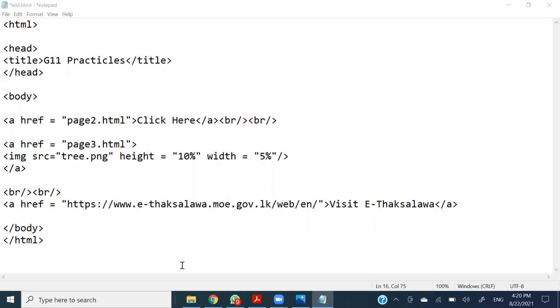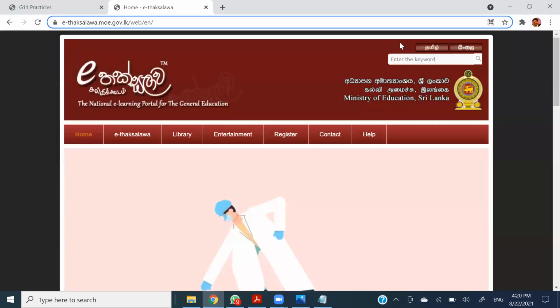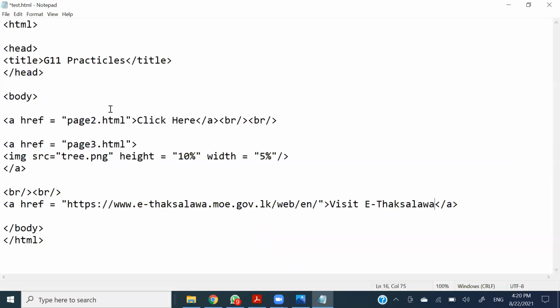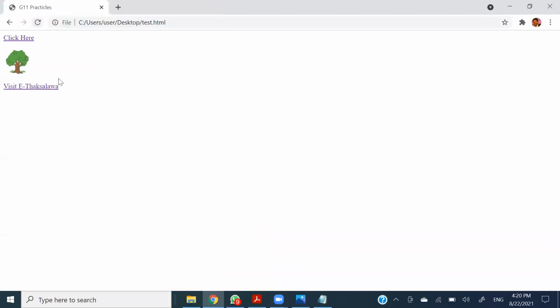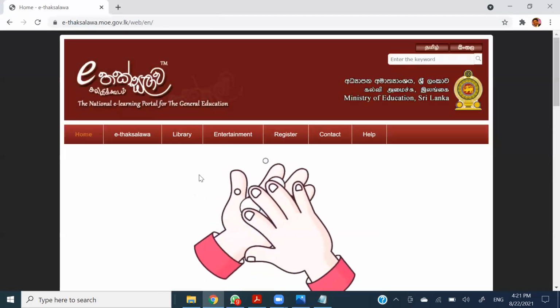So let's save this and let's see how things are going to happen. So I'm refreshing this. Oh, I didn't get the changes. Why was that? I haven't saved this. Yes, now we have a hyperlink called visit e-taxalava, right? So I click on this. So here comes the web page.